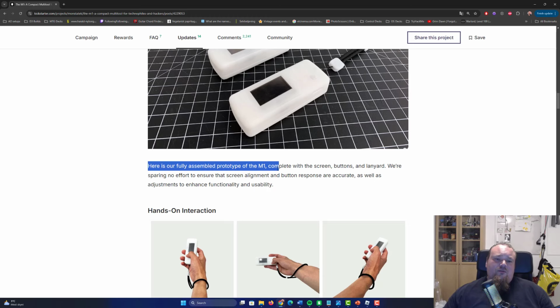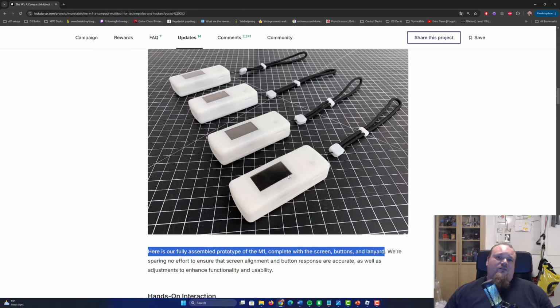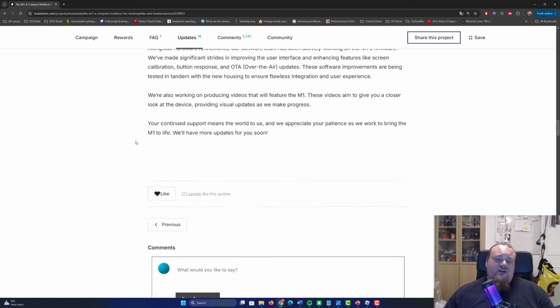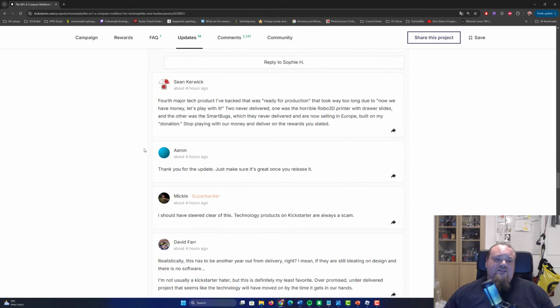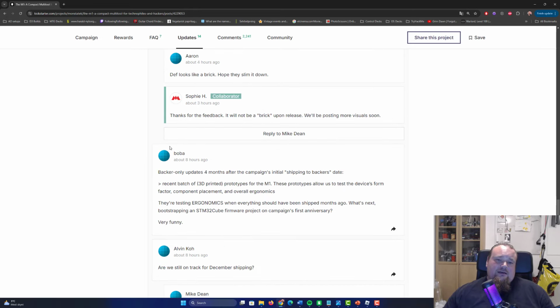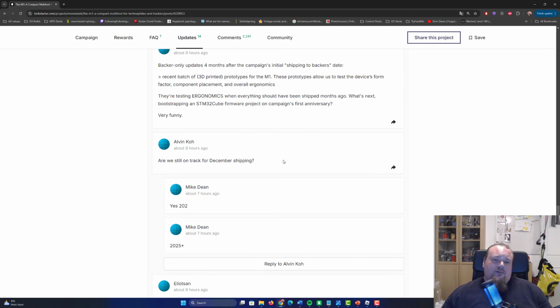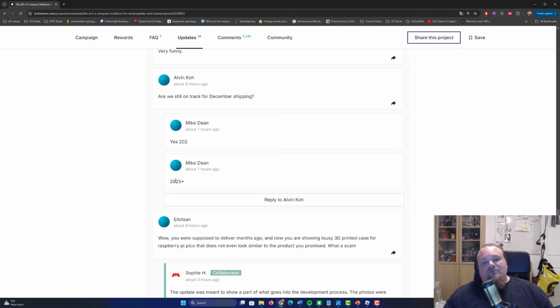So this kind of contradicts what we see up here. They do say it's a fully assembled prototype, complete with screen, buttons, and lanyard. So, what is it, right? If you read what she says and what it says here in the text, it kind of contradicts each other. Anyways, they are actually talking about posting more, and I think if they are this far now, then we might see more delays. More delays should probably happen. And we also have some backers here asking if we are tracked for December, and it's like, yeah, 2025. I wouldn't probably say 2025, but I'm gonna keep myself skeptical about this.